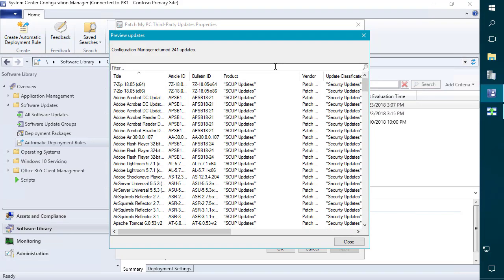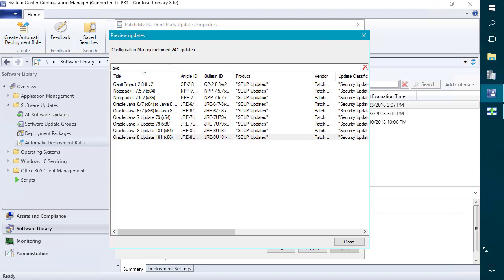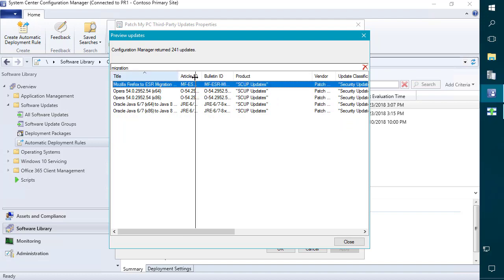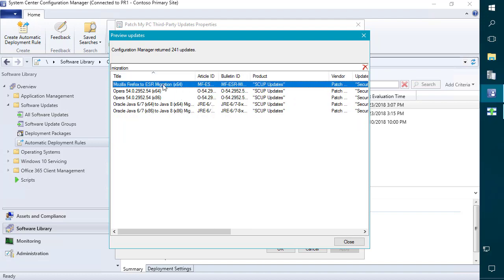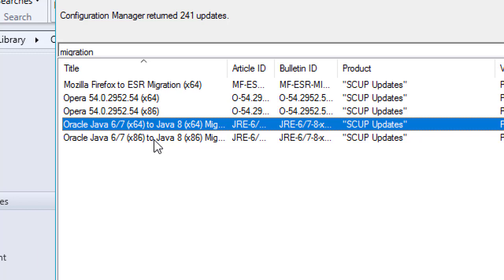Now, let's say we do a search for Java here. You can see that we have all these six different Java updates within the title. One other one here that I might want to look at is the migration update. We also have a migration update that can convert Firefox, the regular version of Firefox, to ESR. And then we have a migration update that can convert Java 6 and Java 7 and upgrade it to the latest version of Java 8.